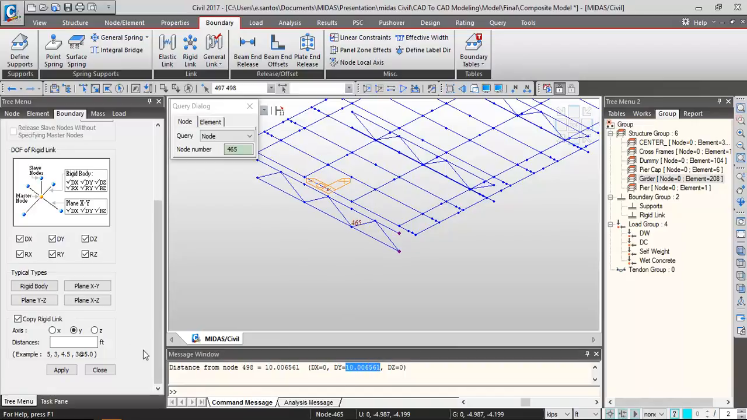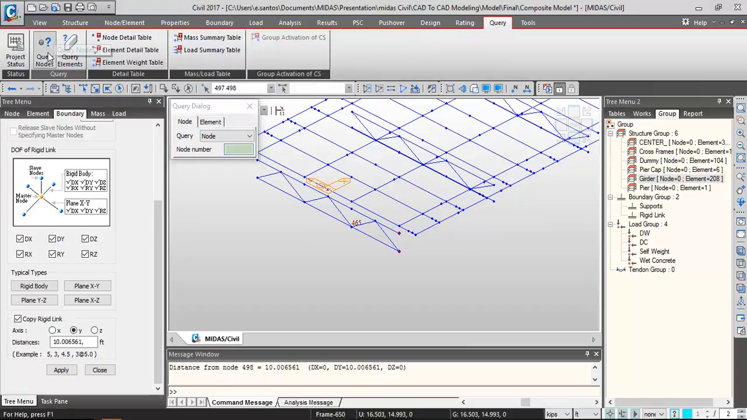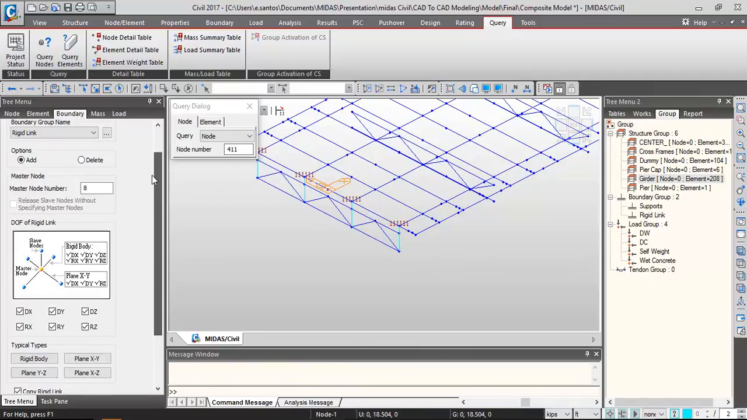distances. We can calculate the distances with the program, pressing F4 or going into the query nodes, and here if we click on two nodes, the program will give us the distance between the two nodes. We can simply copy that distance, paste it, and then redo it for the last one. We copy it and paste it, and then we hit apply, and that way we can generate the rigid links.